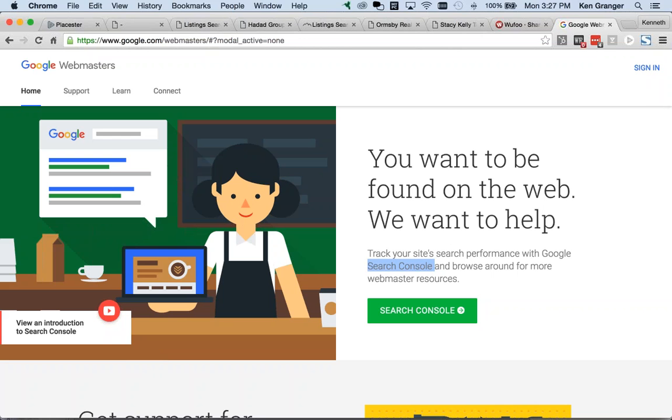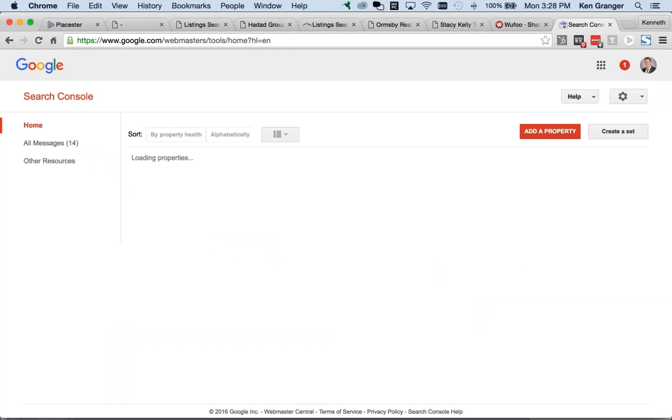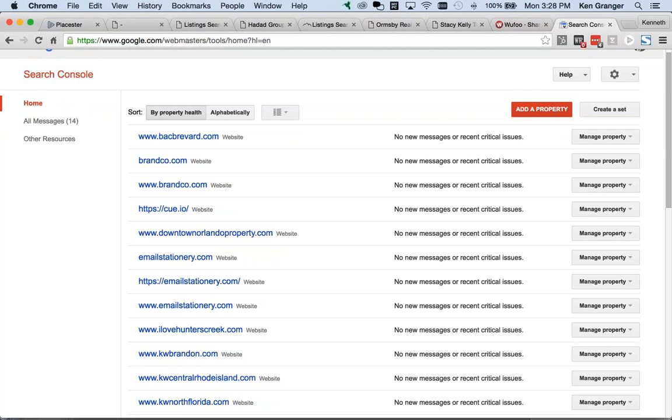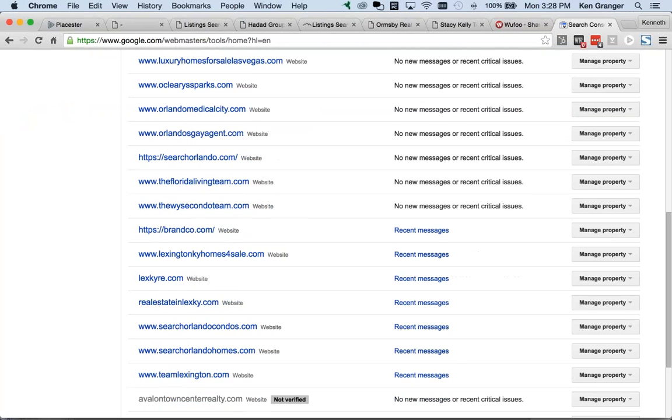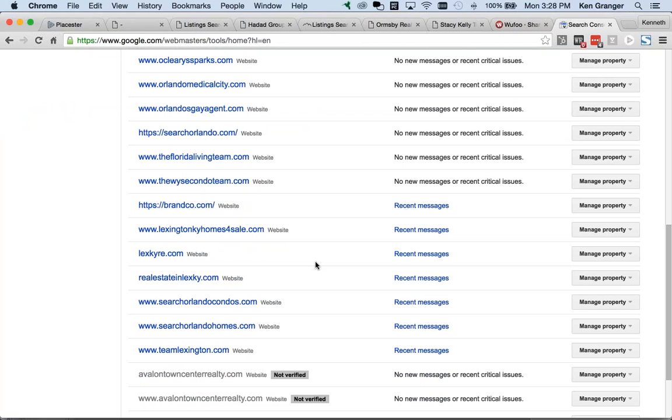And you can sign up with any Google account. It's my recommendation that you use your kw.com, that way you've got it all under one single sign-on. I'm going to go ahead and get signed in here. And what we'll see is all of my properties inside of here. Okay. Now, I've already created Search Orlando Homes, which is the website that we're looking at right now.